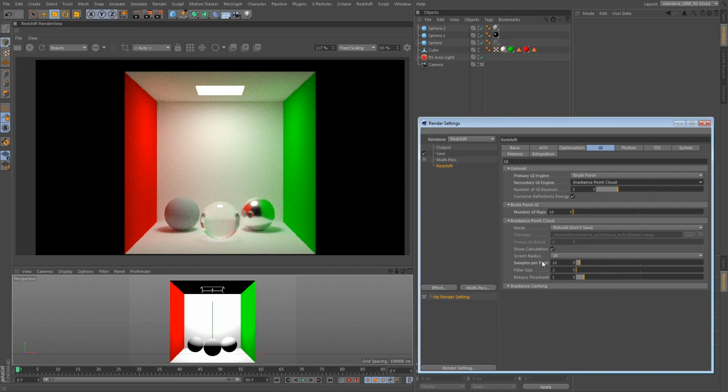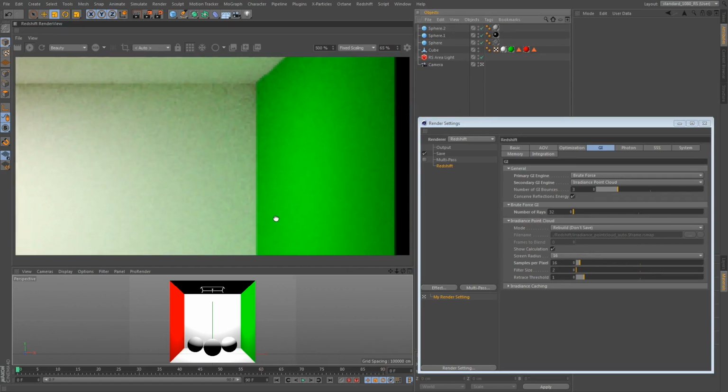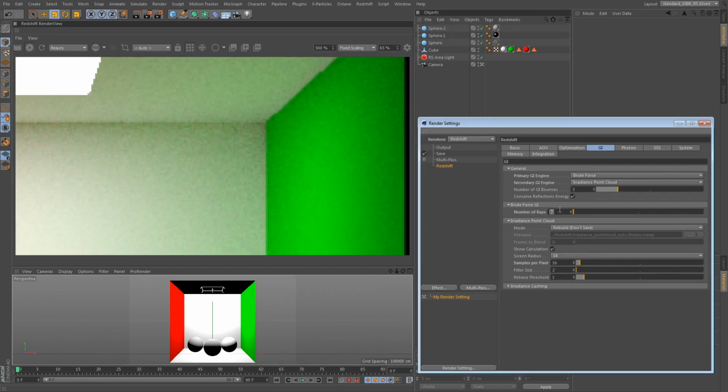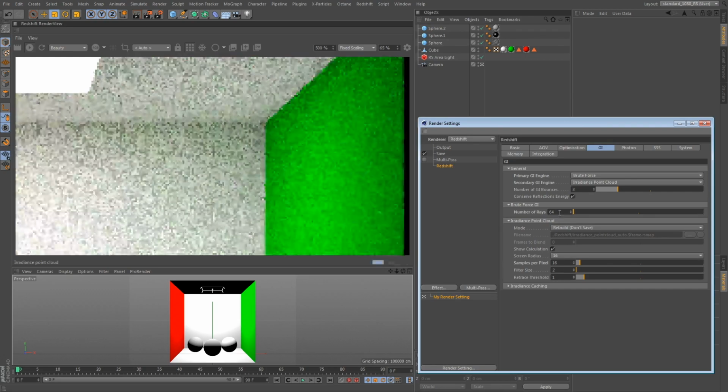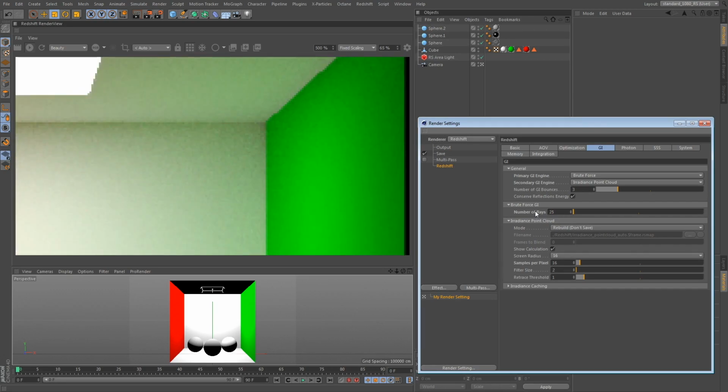So, same scenario, except we also are going to have this samples per pixel for the Irradiance Point Cloud, though it's not quite the same in terms of diagnosing grain. So let's go ahead and flip our brute force GI rays up to 32. And just zoom on in here. You can see we're still pretty grainy. Dial that up to 64. I'm going to go ahead and jump up to 256 because I don't think 128 would catch it. Now we're starting to get somewhere.